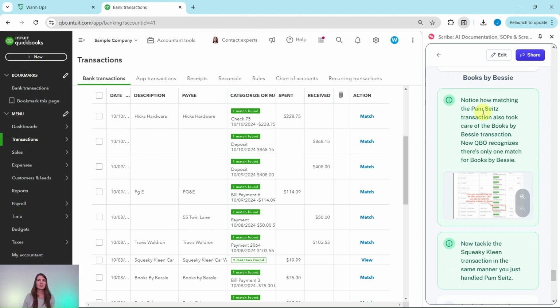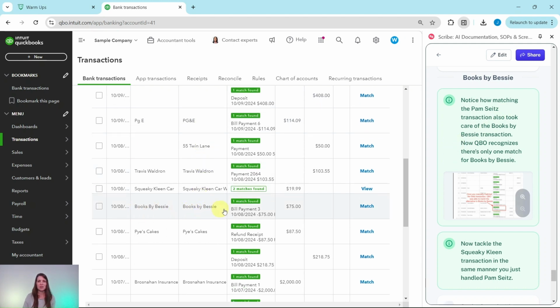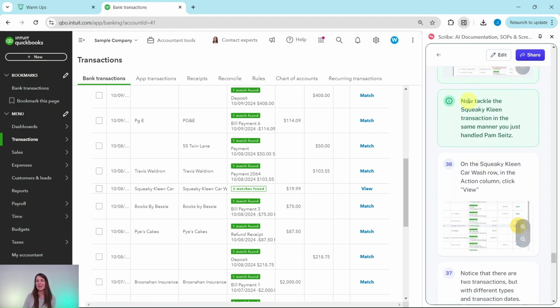And you will notice that as soon as you match the Pam Sites transaction, you also took care of the Books by Bessie transaction right down here. Now QBO recognizes that there is only one match for Books by Bessie, so that is why it is taken care of.